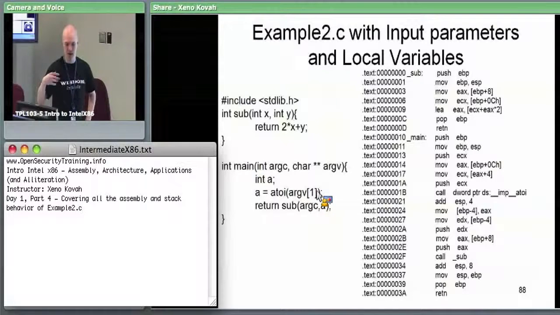It returned. And now we've got the return value in EAX. We need to assign that return value to A, right? So we've got some local variable space for A, and so we need to take that EAX and get it into A. So that's what we're going to be up to next.